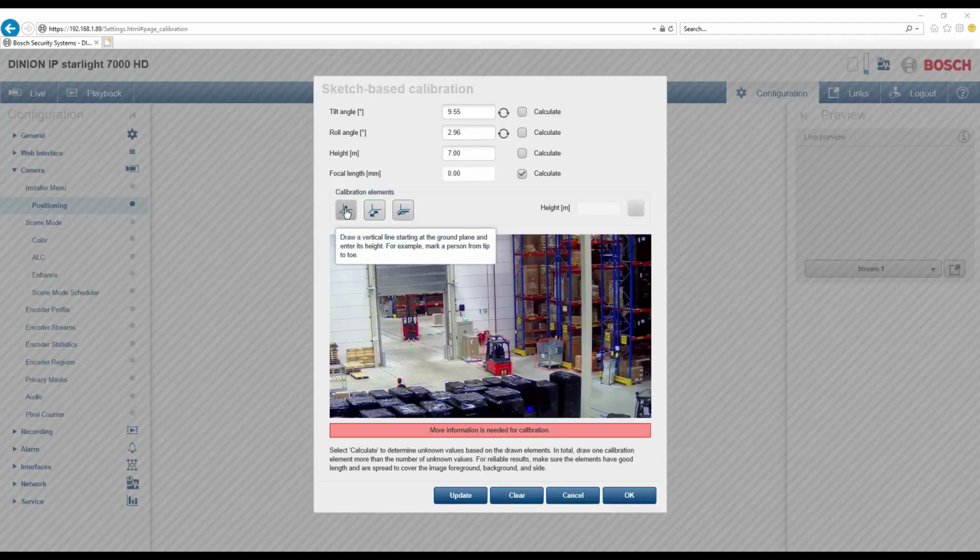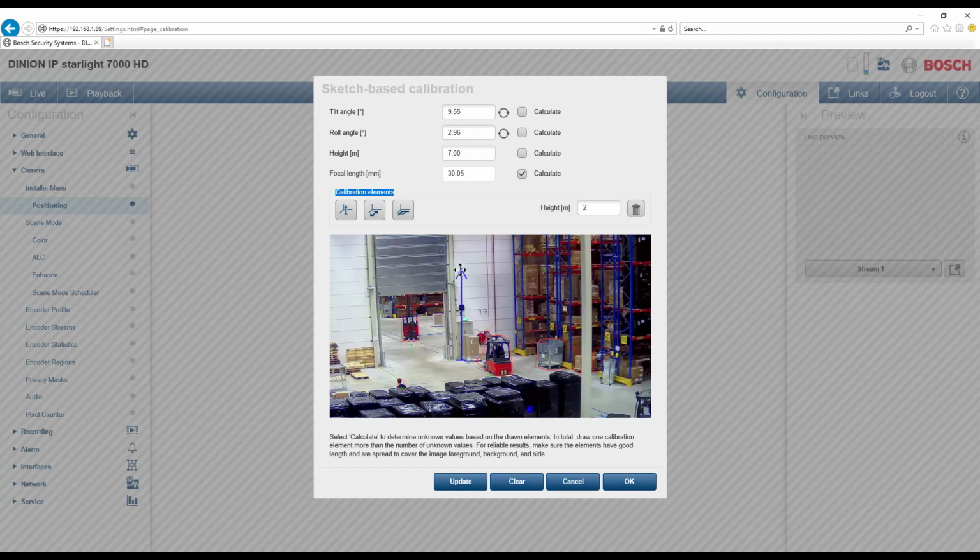Click on the vertical line button. The vertical line is going to appear inside the image. In our case, the value measured on site is the height of the emergency door. Make sure that you start drawing the lines from the ground. Insert the measured value of the calibration element. In our case, it is 2.4 meters.